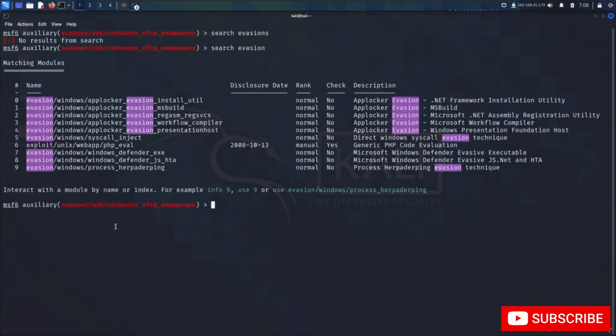Okay. So here you can see there are types of evasions, what these evasions can do. Here there is an evasion, the seventh one, which is the Microsoft Windows evasive executable. It means it will create an exe file which can evade Microsoft Windows Defender. Very pretty cool.